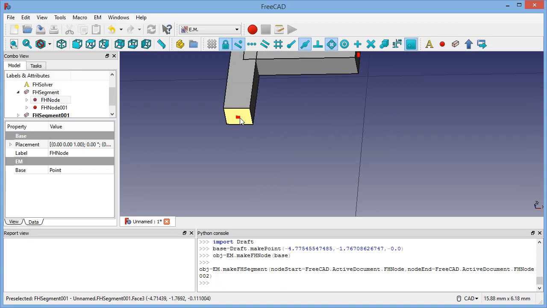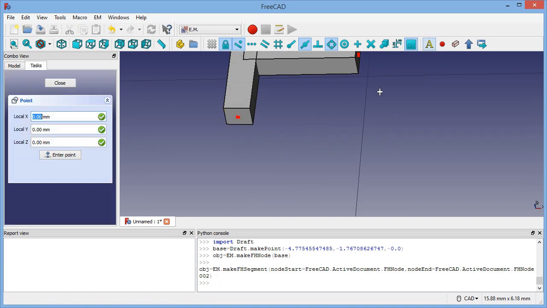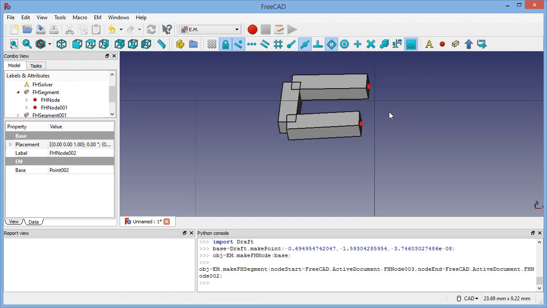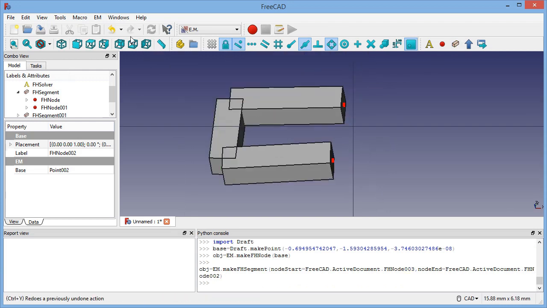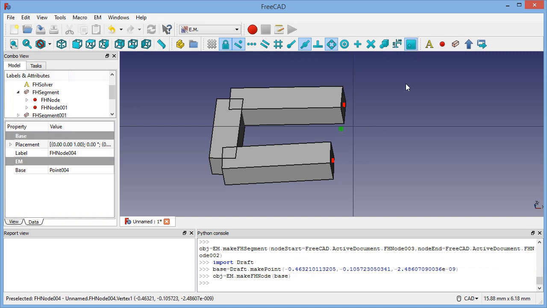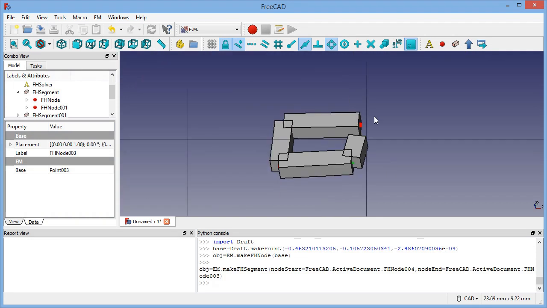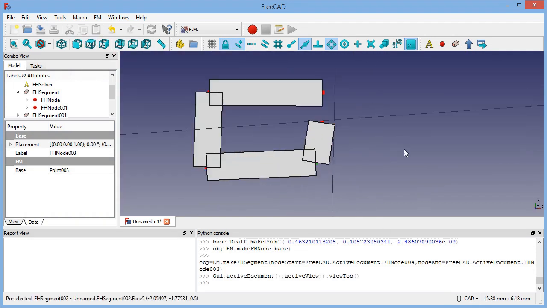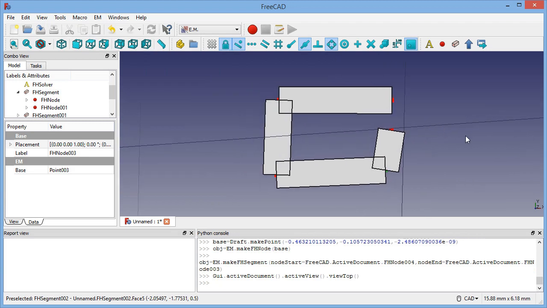Now let's do it again. Let's create another node here, select both and connect with a segment. Then we need the last one. We place a node here, just close to the other, let's say in this position, and select both and create a segment. Now of course, this is not a very nice looking loop because it's somehow tilted.